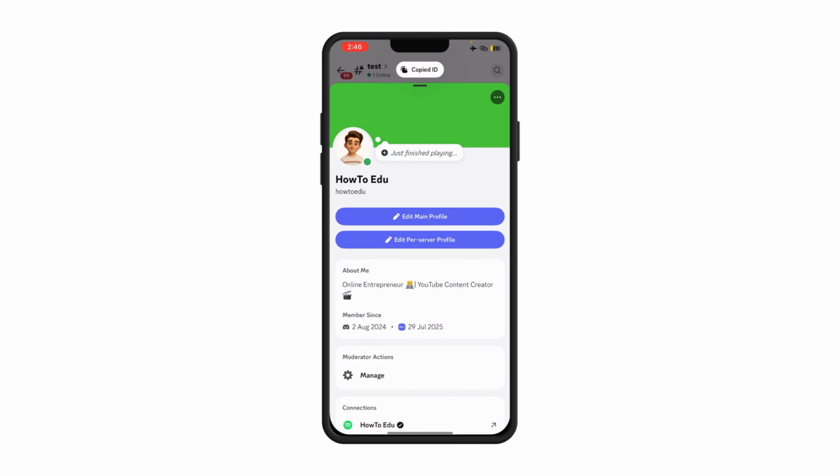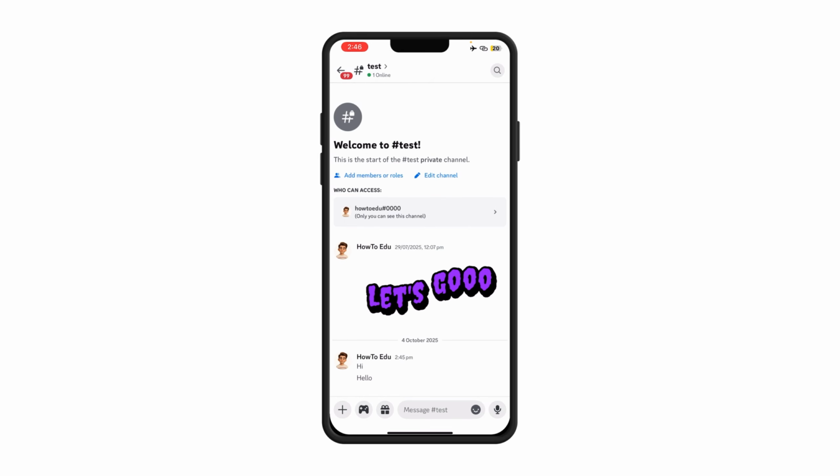Once you copy yours, you can share it with your friends, your family, or to whoever needs it. But make sure you're the only one who needs your ID. So this is how you can do this.